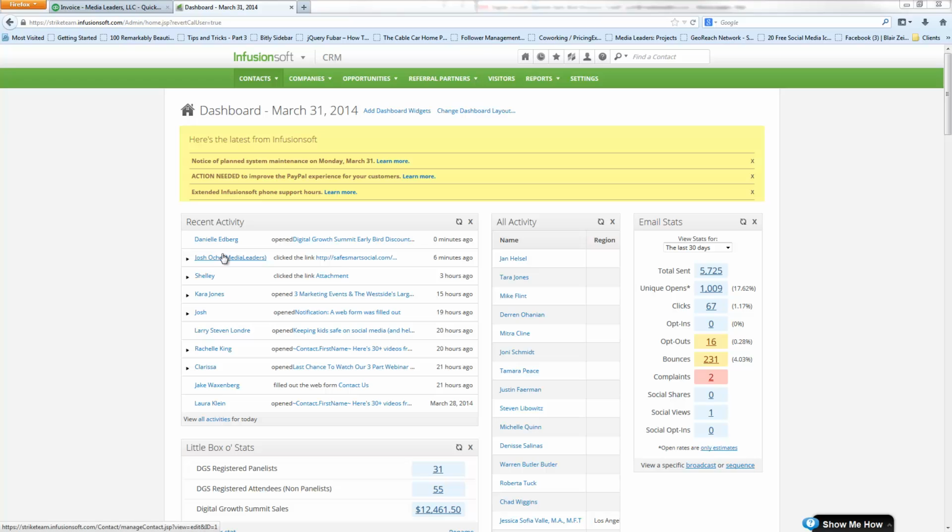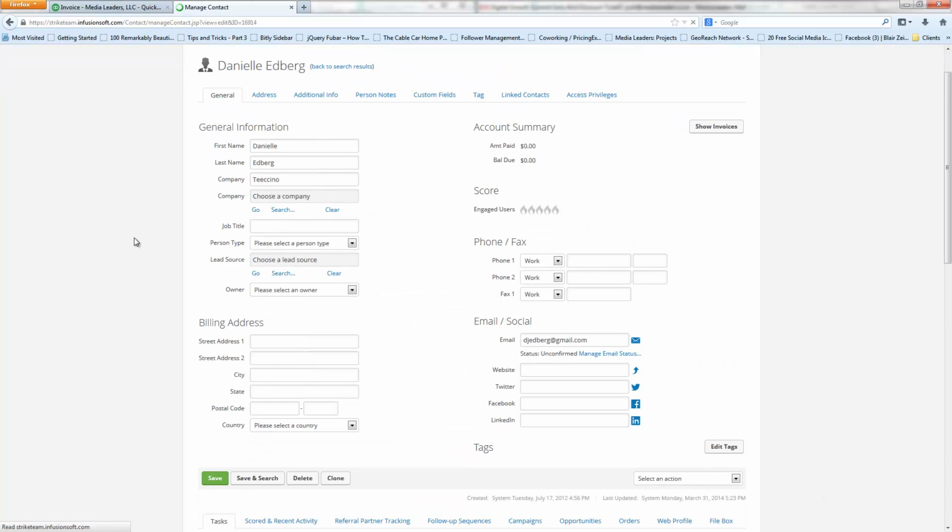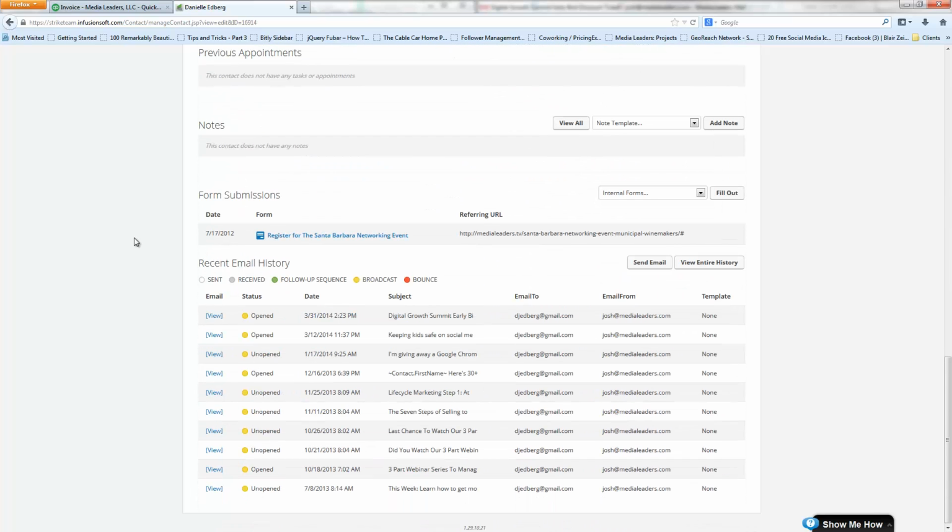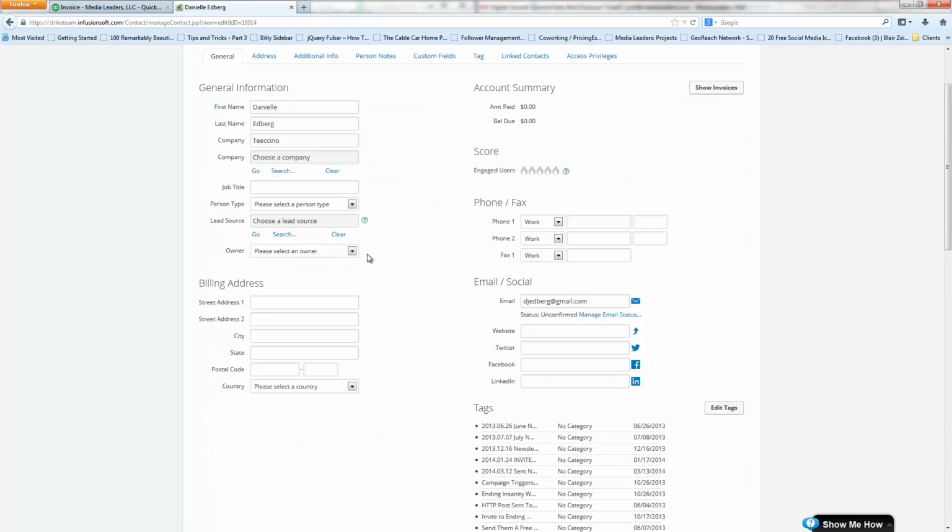Okay, so we sent that off to a bunch of people, and look, it successfully went into somebody's stuff. Digital Growth Summit early bird discount. So Danielle opened this, right? So Danielle's in there. You can see all the emails that she has and stuff. Boom, cool. She's open. That's great.